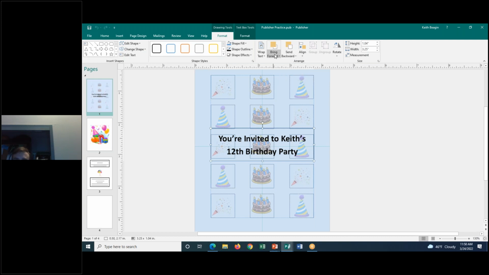Okay, and furthermore, if you click on bring forward, you'll see bring forward and bring to front. Bring to front brings it all the way to the fore. Let's say you have 3 or more layers. Bring forward is going to bring it one step at a time to the front, whereas bring to front brings it all the way to the front with one click.